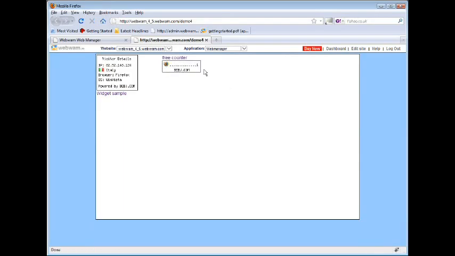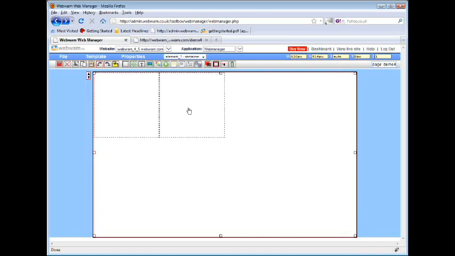Okay, so this is just a counter. Obviously there's only myself that's looked at this web page so far, and it just tells me that I'm using Firefox. So it's pretty straightforward. Can't really get simpler than that. That's how you put code into your web page.